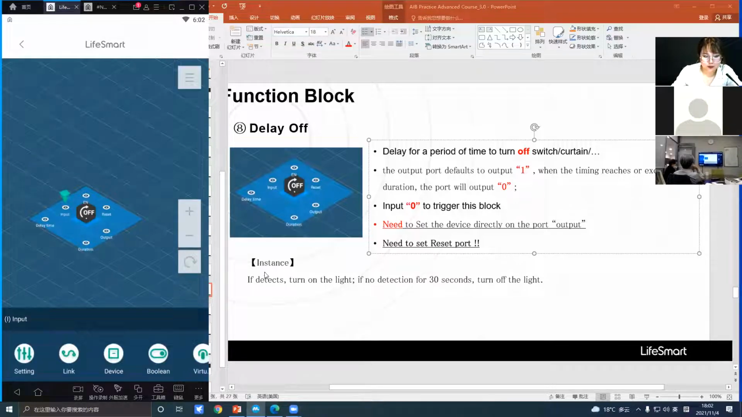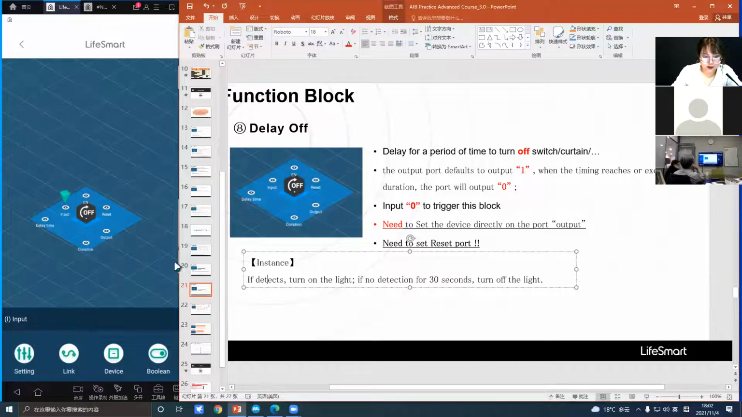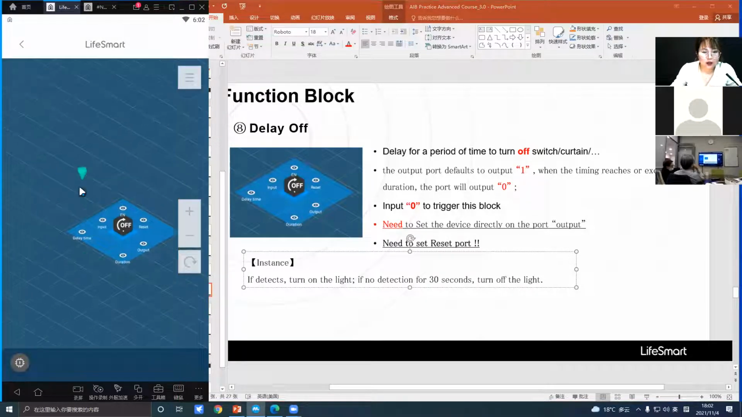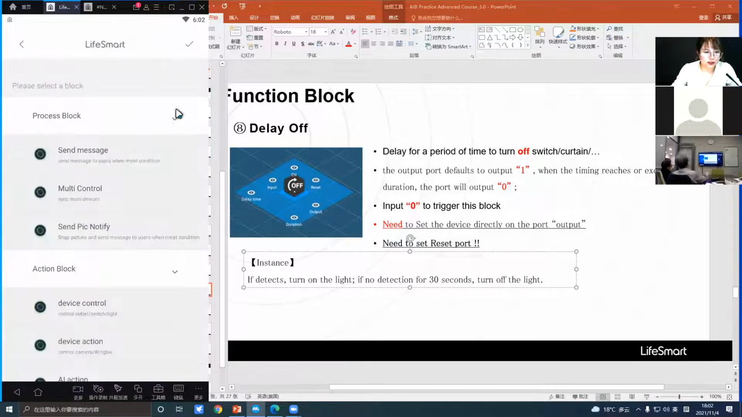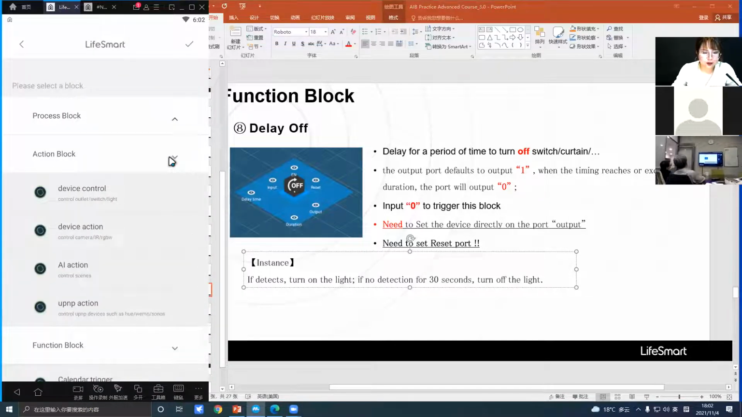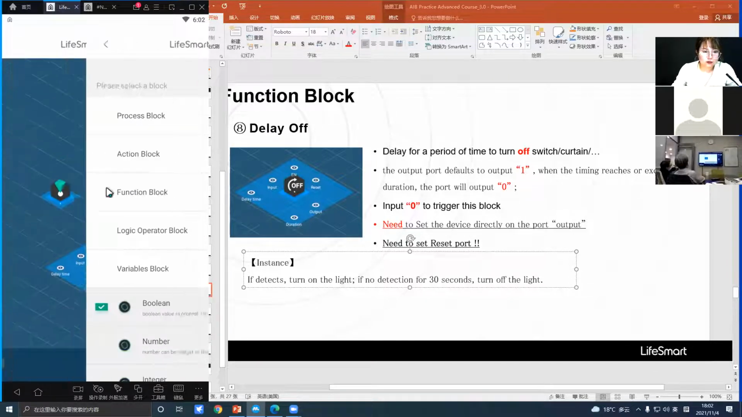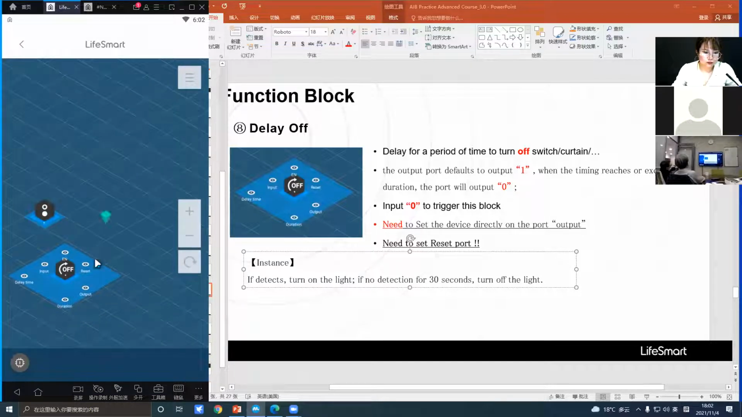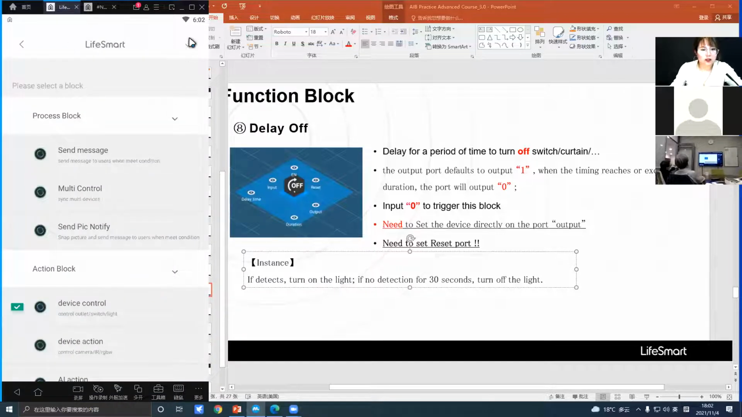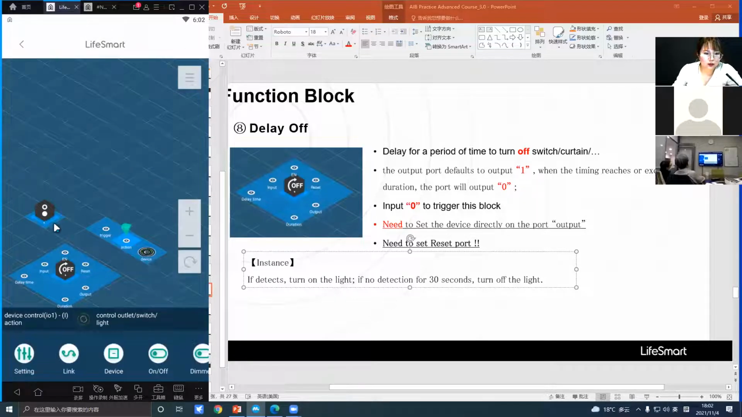Let's have a try. For instance, if the motion sensor detects, turn on the light. If no detection for 30 seconds, turn off the light. It's very similar, right? Because the timer works very similar. The function is very similar to delay off. For example, motion sensor detects, turn on the light. Very simple, turn on the light.